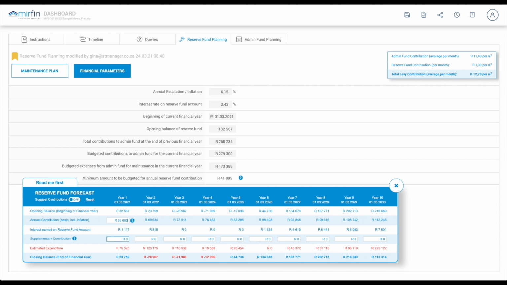Step 6. Use the supplementary contributions to make up for any shortfalls forecast during the 10-year period. Turning this toggle switch on will suggest the ideal amounts to avert a reserve fund shortfall, while at the same time minimizing the financial burden to the body corporate in any one year.